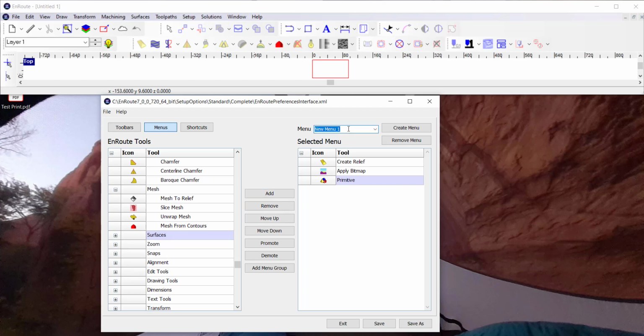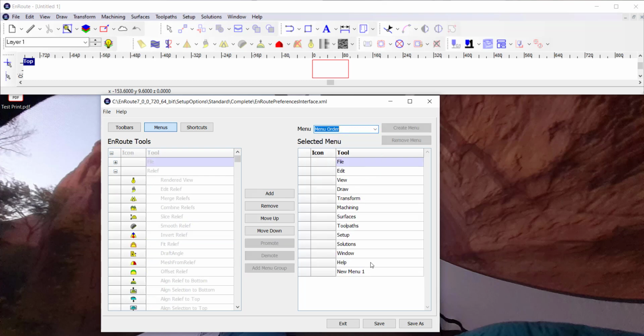And I can either rename it from here, or I can go to the menu order menu. And here I can see that the new menu I have created is added to the bottom of the list. So if I were to save and reload this right now, it would be over here on the right side of help. So I can rename this here. Let's name it custom. And then this is where I can reposition that so that it shows up where I want it to, so that it's easy to find.